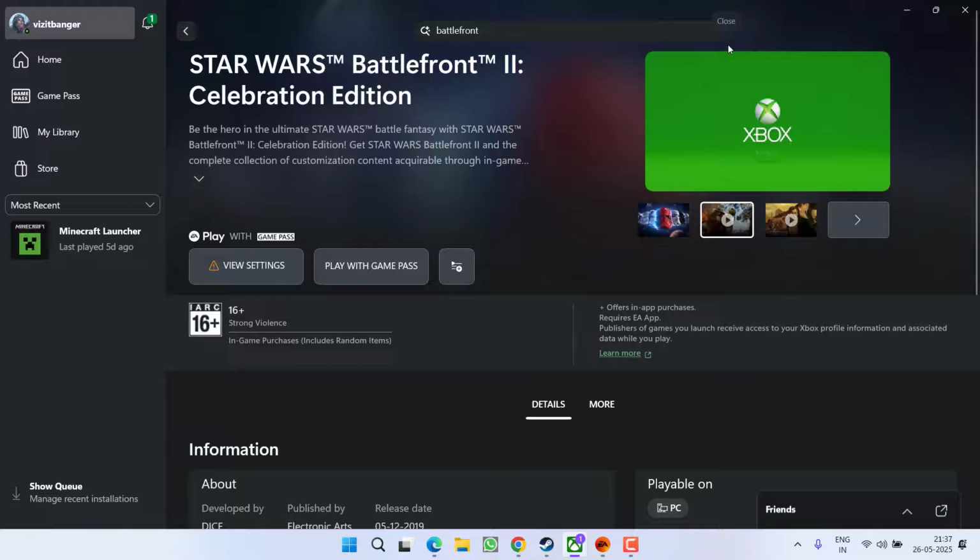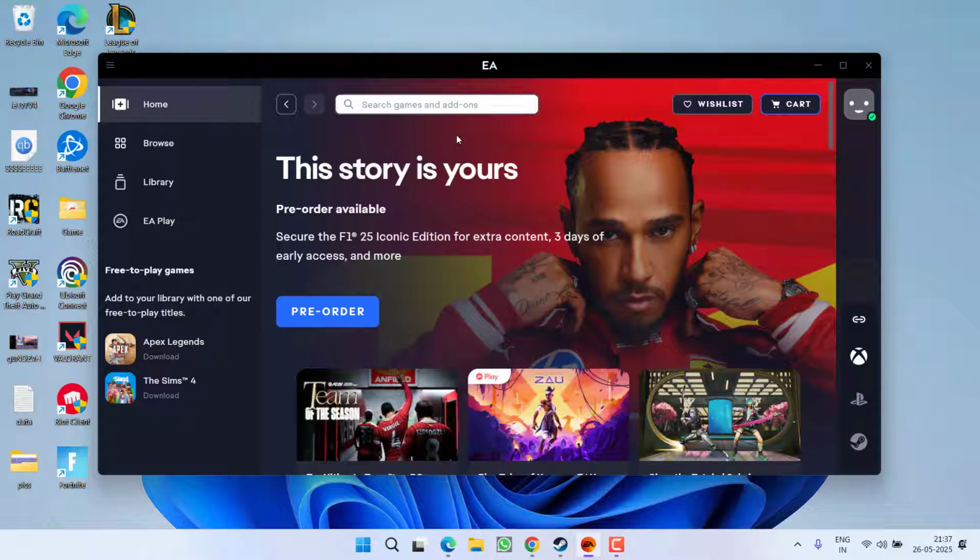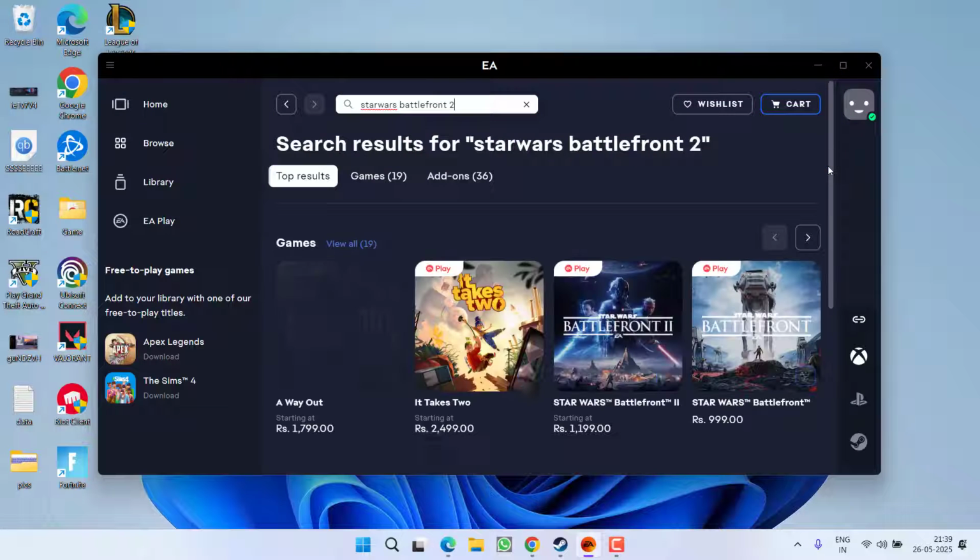After doing these two things, close it and even close the Xbox also. Now you need to launch the EA app. And in the search box, you need to type in Star Wars Battlefront 2 and then hit the enter key.